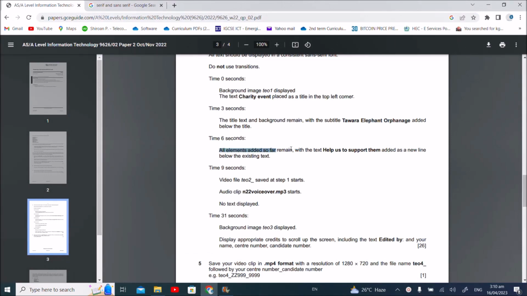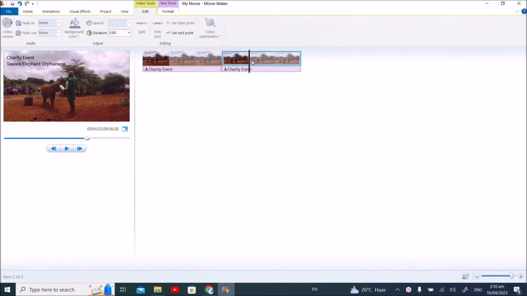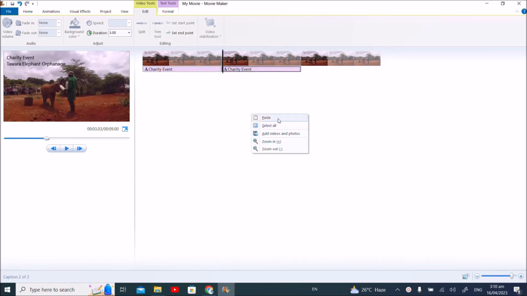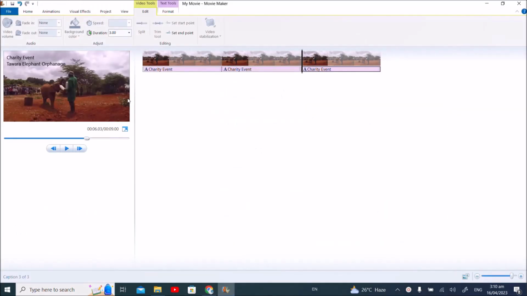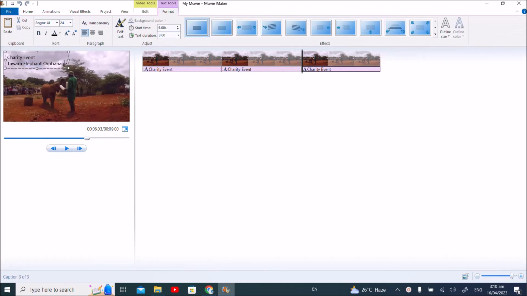Okay. Elements added so far, we went with the text, now the help to support. Time 9 seconds. So what we will do, we'll copy this text and paste it. Right, so for the next 3 seconds, help us to support that. Copy.